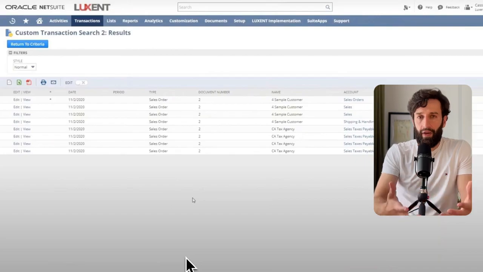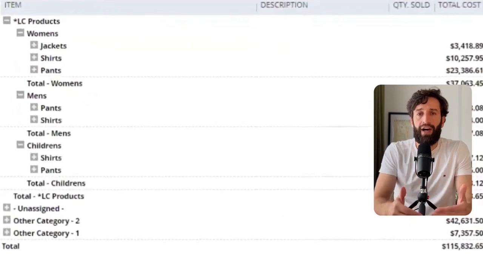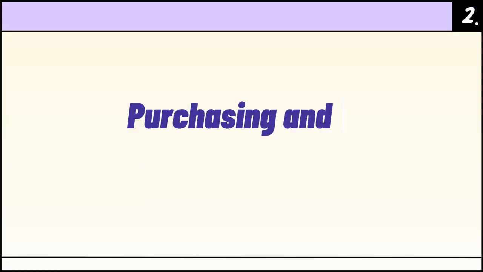If you want to analyze your data, NetSuite allows you to run reports. So maybe you're an e-commerce company and you're selling a bunch of different clothes and you want to analyze the profitability of your different product lines. You can run a report like this, which pulls in the profitability of your clothes broken down by the different categories. You can drill down into each subcategory and see the total costs and revenue of each category. So you can figure out how to make more money.